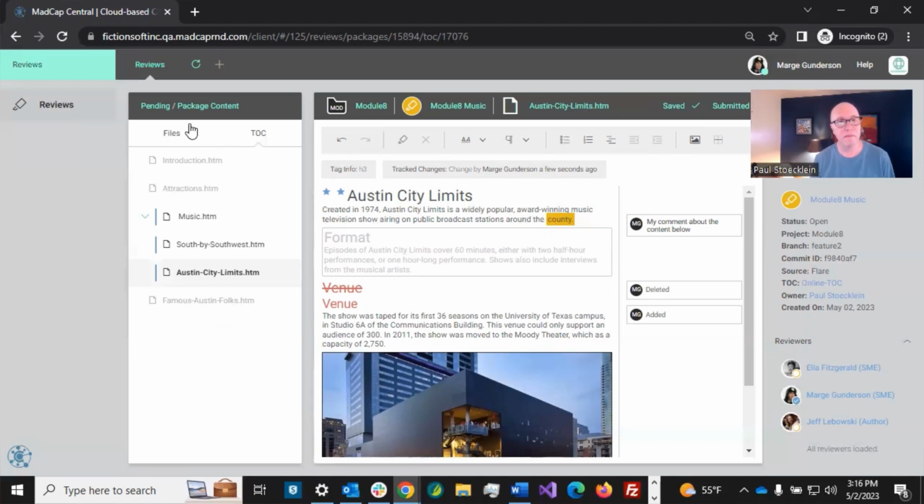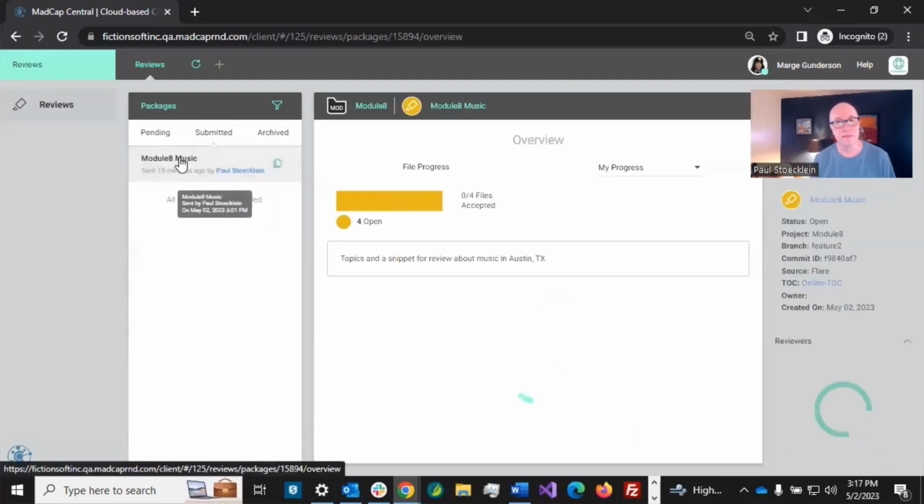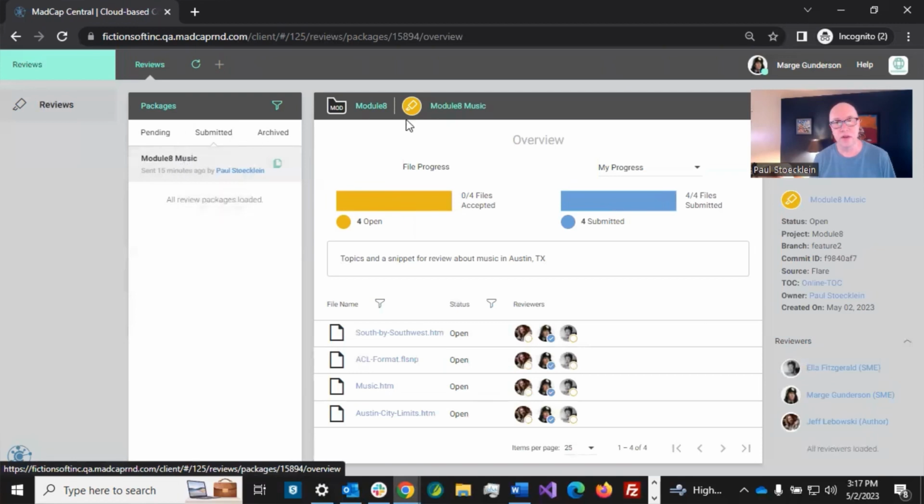You want to navigate back. You come back here, click on pending. Well, it's gone now. That's because you submitted everything within it. And you can open up submitted and click on it. And look at this. So this is letting you know what's going on. What's my progress? Well, you have submitted 4 out of 4 files, and you can see your little avatar down here, and you get a blue check mark because you've finished these things.